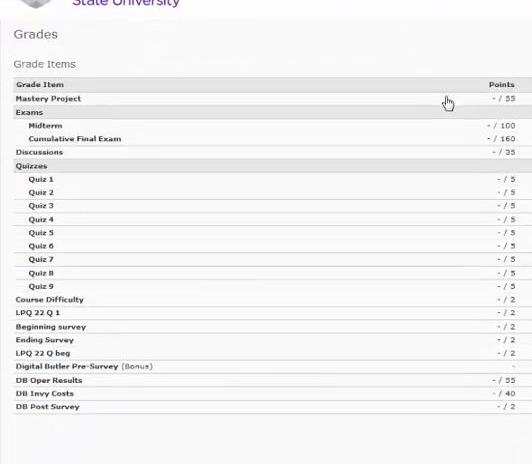Under grades, you can look anytime. As soon as I post grades, if you've set up your alerts, you will get an alert that a new grade has been posted for you, and that's nice because then you can see how you're doing, and you can count the points that you have accumulated to see how you're doing towards the grade goal that you have for the class.